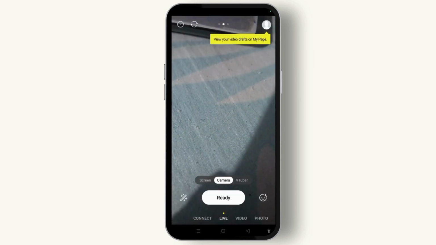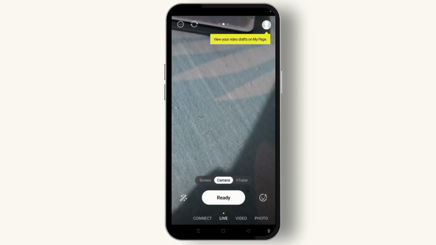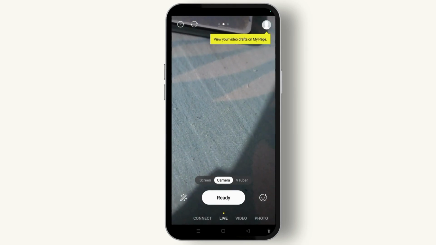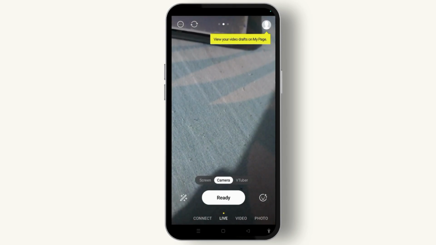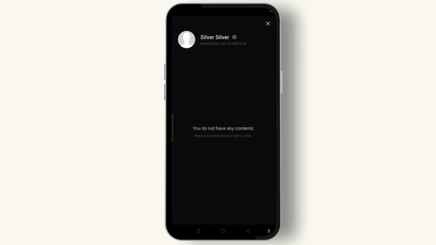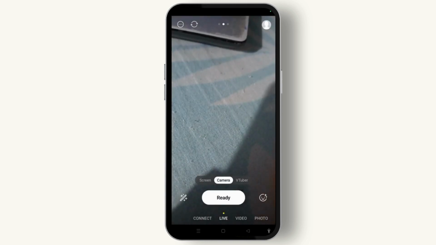So as you can see that we have already been on this camera page of Prism Live Studio. When you tap on the upper right corner profile, you can see that our Facebook has already been connected with Prism Live Studio and the account has already been created on Prism Live Studio.